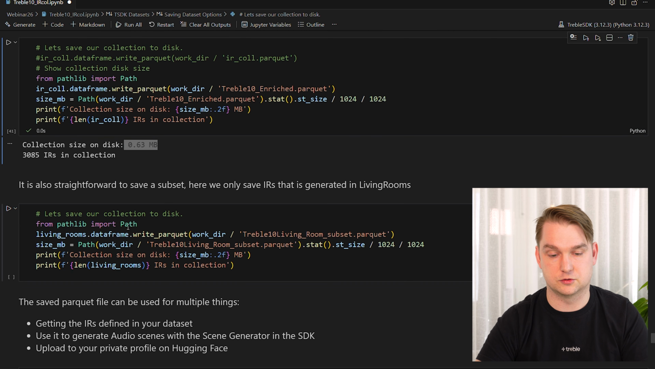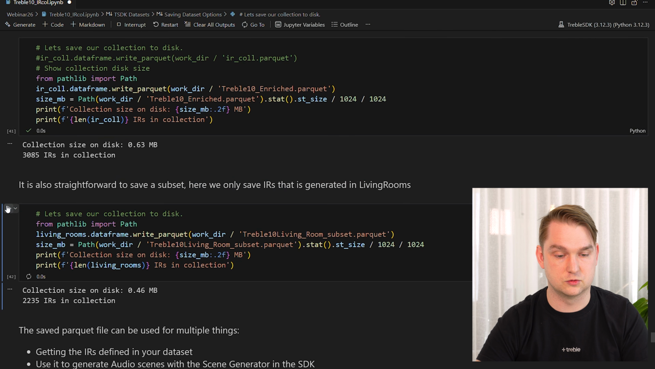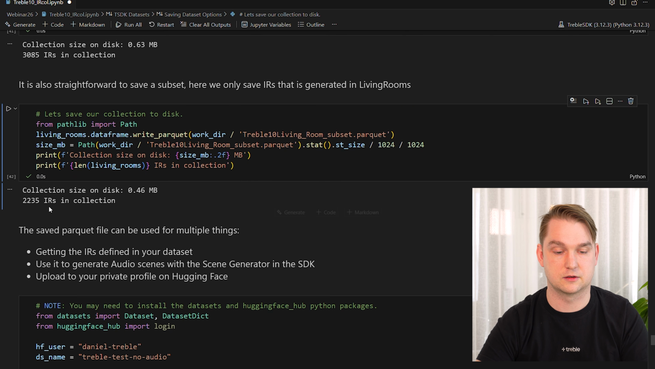your setup or your distributions or the amount of IRs, then you fetch the impulse responses and consume them with a smartly made data loader, which I will get into a bit later. For the sake of the example, I'm also just saving the two living room datasets here that have slightly fewer IRs in them.